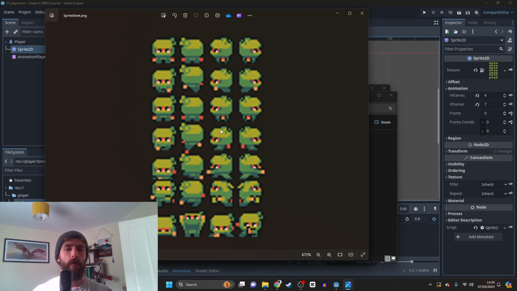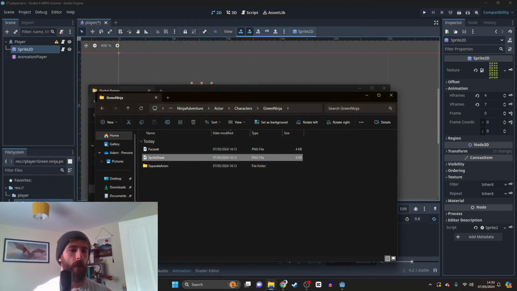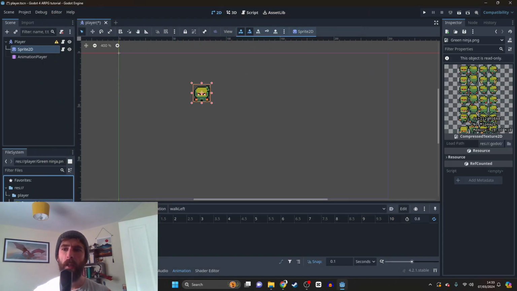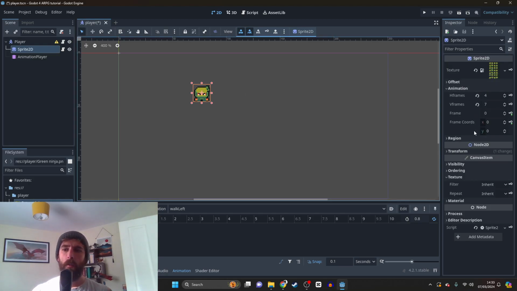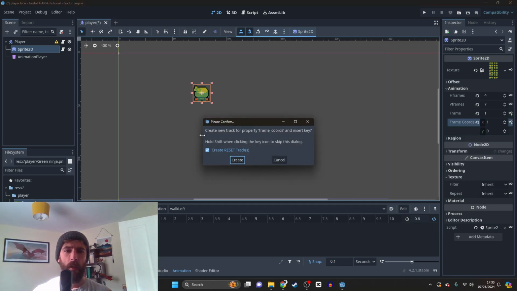So we're going to try and find for walk left this set of animations here. So I know from looking at this sheet, I know that this is the third one along. I could maybe have inspected that just by clicking there as well. So animation 0.2. This is good. I don't know what I'm doing. Frame coordinates. Is it this key? We press this key. Create new track for property frame coordinates and insert key.